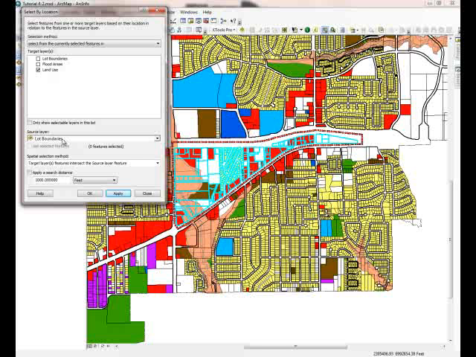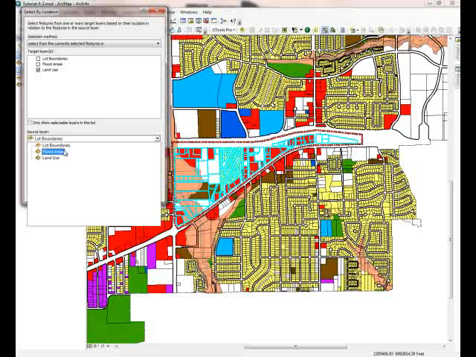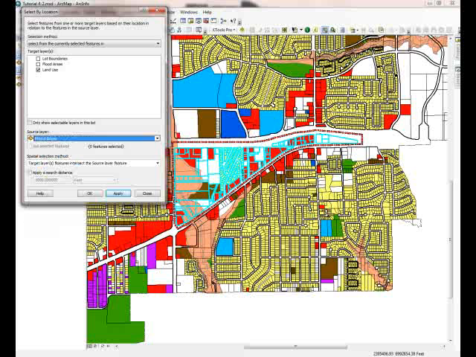Now our source layer is going to be the floodplains. Okay, so we want to change that from lot boundaries to the flood areas. And for the selection method, this is important here, because we want to make sure we get the right method. There are a lot of options here, and by default, you see it's got the target layer features intersect the source layer feature.